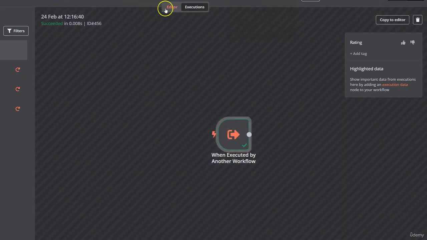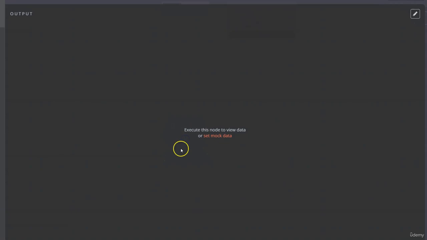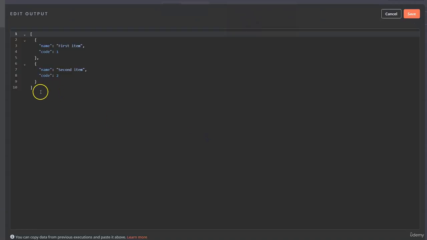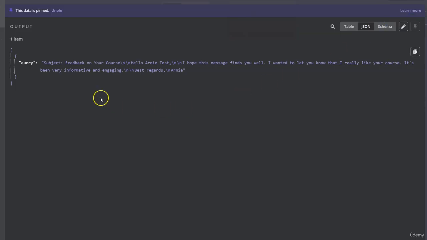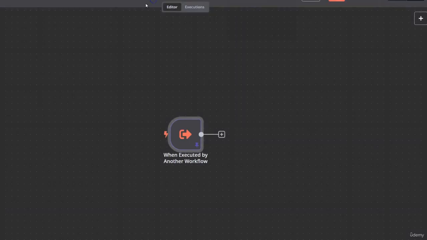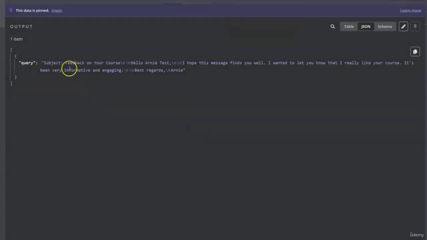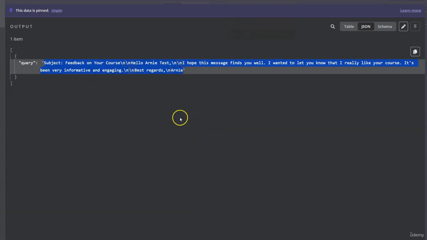Then we come back, we go to the editor, we press on this node, we press set mock data, we delete this old data, insert our new data, and right now we can simply press save, and we have mock data right now. We can simply use this mock data to test this workflow. So if you press test workflow, this data will get sent out so that we don't have to trigger this node every single time from our other workflow. This is simply for test purpose.